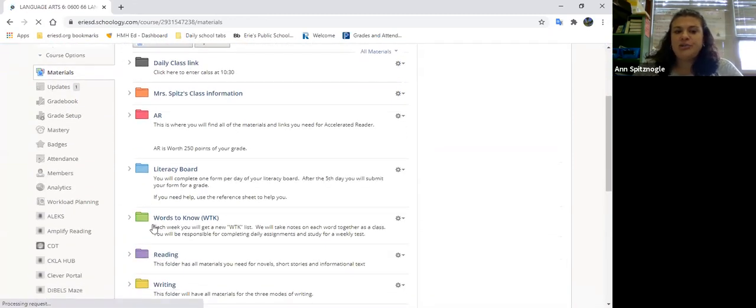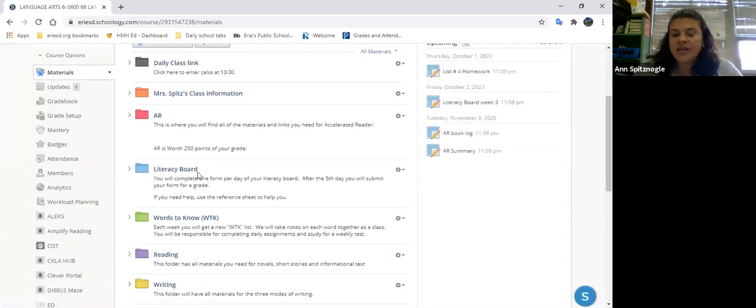Also in my Schoology page, you will see a literacy board that we complete daily together as a class for a classwork grade, and my Words to Know folder. Words to Know folder, that is a weekly word list that goes along with Mrs. LaFuria's Nifty Thrifty 50, and they have weekly tests on their words to know.